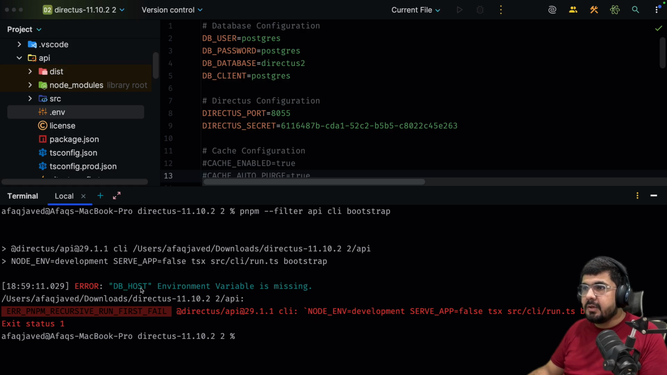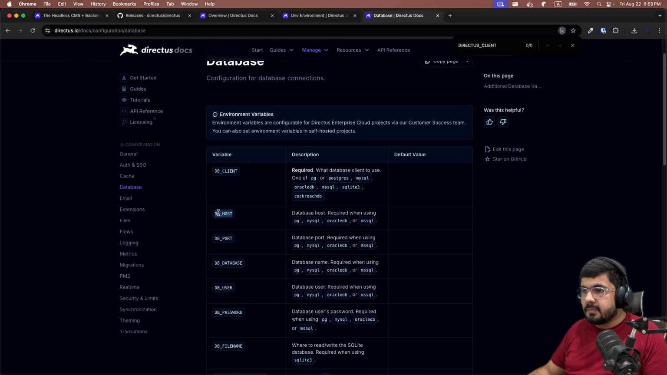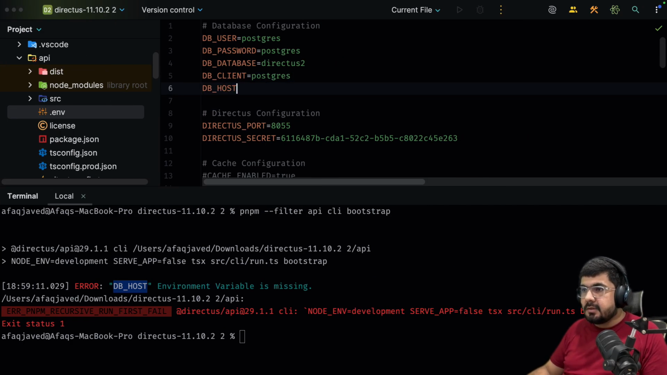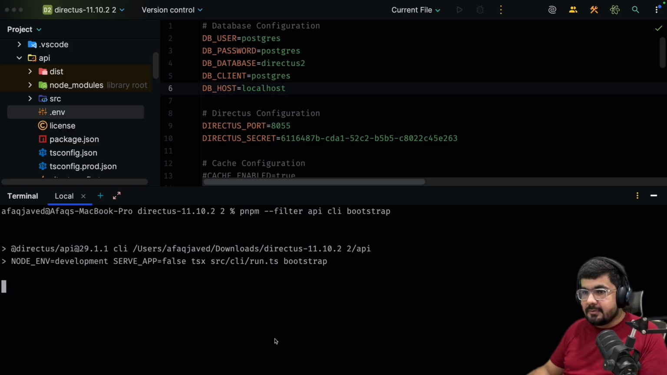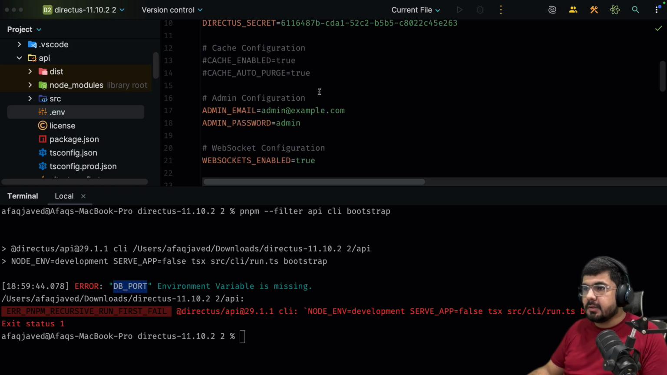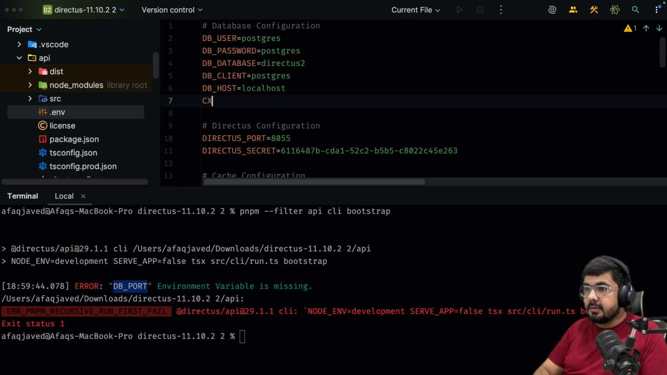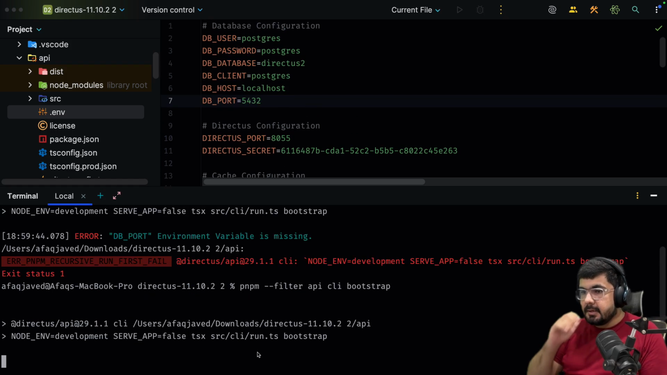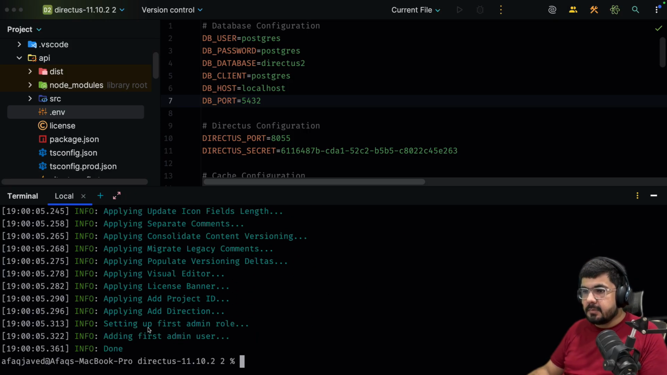Okay, now it's saying that DB underscore host is missing, right? So let me just copy the host as well. In our case, since the host is running at localhost, we call it localhost. I hope now everything works fine at least. So let's run it. Okay, now it's requiring DB port as well. That's also missing, right? Let's call it DB underscore port, which equals 5452. Okay, let's run it again. Yeah, now it's working fine.